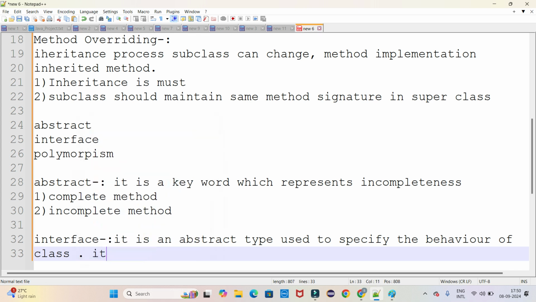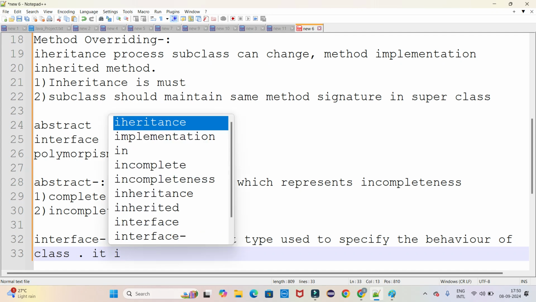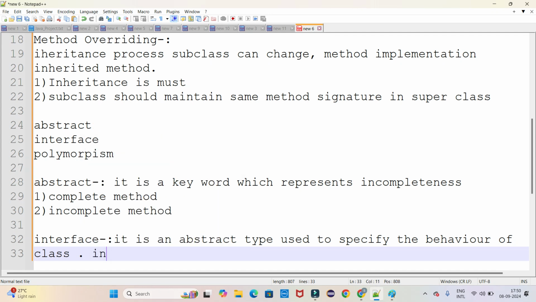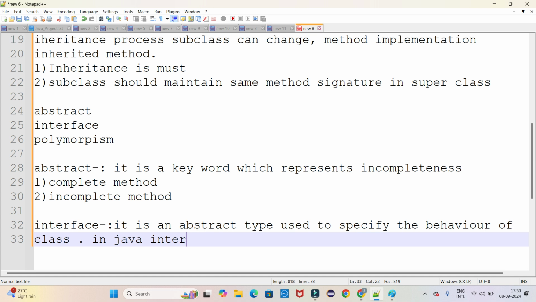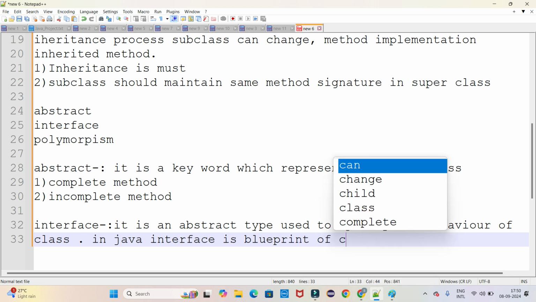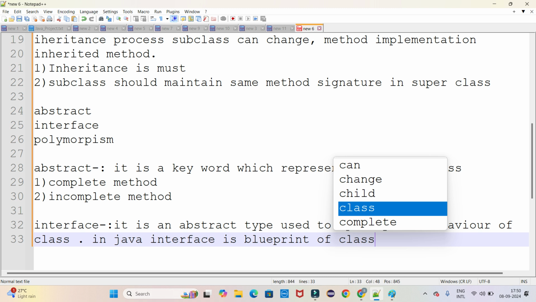It is an interface in Java. Interface is a blueprint of a class. Interface is blueprint of a class which contains static constants and abstract methods.